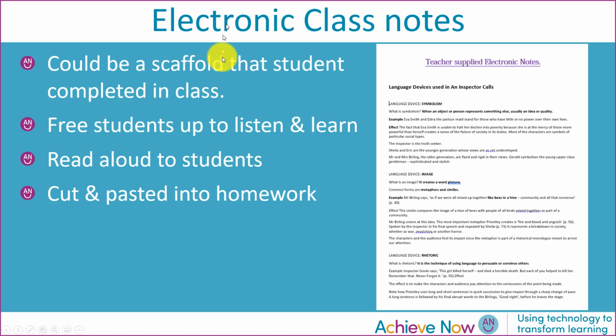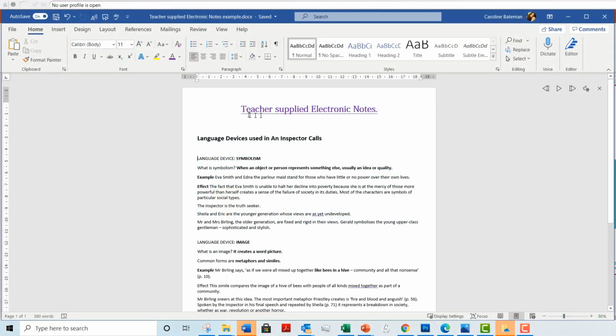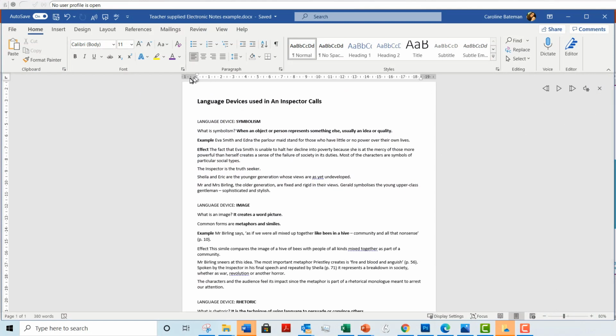board. But the great news is, once students have electronic class notes, they can have them read aloud and they can cut and paste this information into their homework. And I'm going to show you how we can do this. Here is an example of some teacher supplied electronic notes, and I'm reading them within Microsoft Word, but the functionality I'm going to show you, you can get to work no matter how you're reading it.